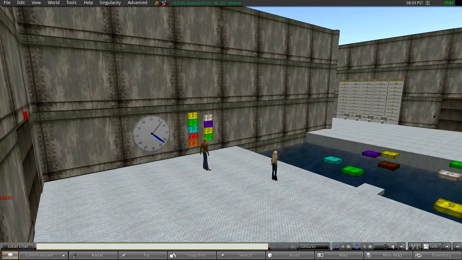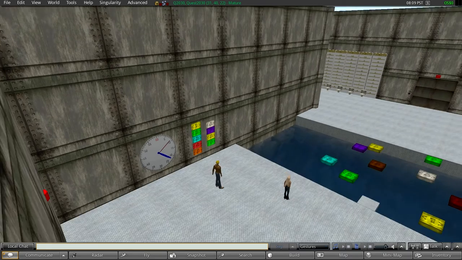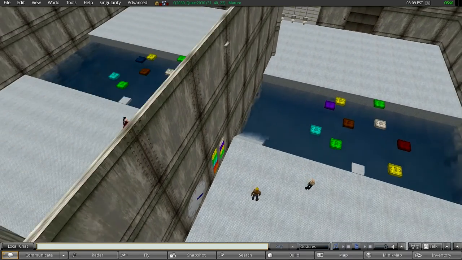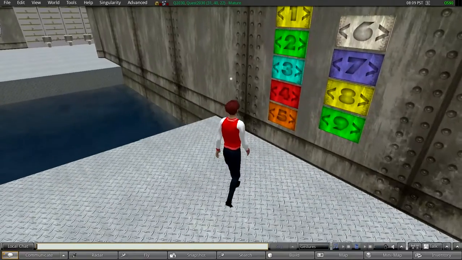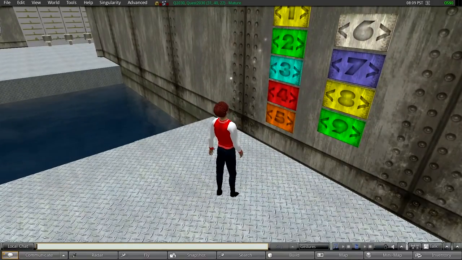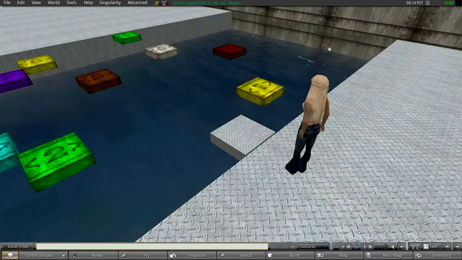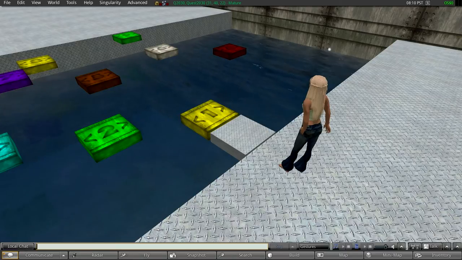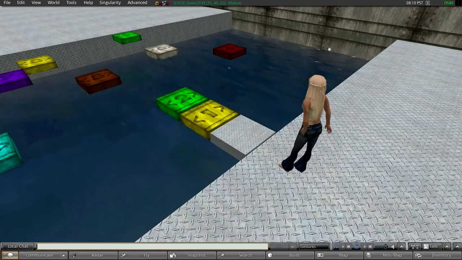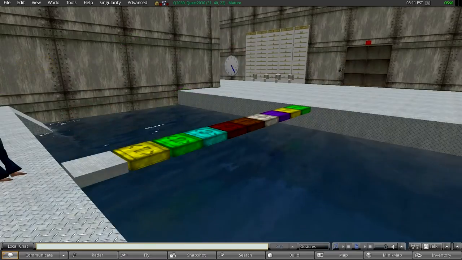Here they have to cross the water, and they can only do this by moving the colored blocks to the right place. Both groups have the same blocks. These blocks can be moved by the buttons on the wall, but clicking on these buttons will move the blocks of the other group on the other side of the wall. So they have to talk to each other through the wall in order to get the blocks on the right place. When all goes right, both groups will arrive on the other side.